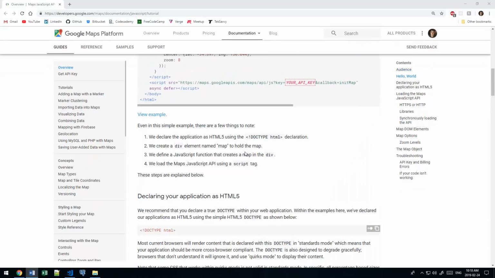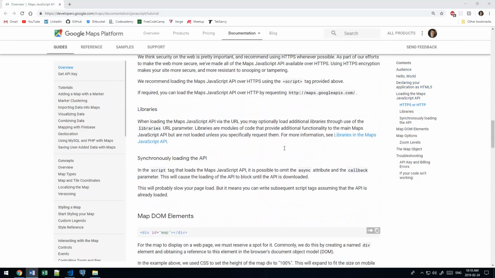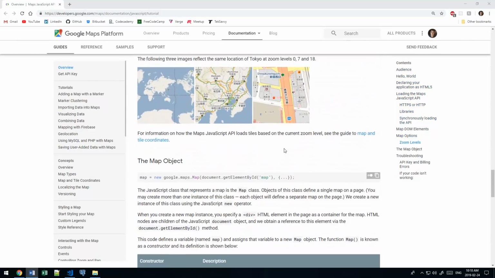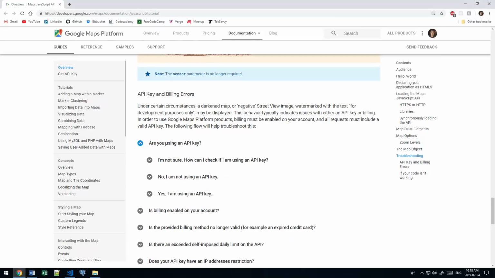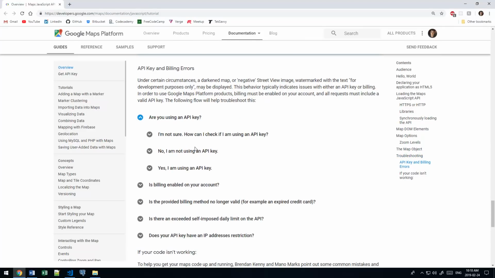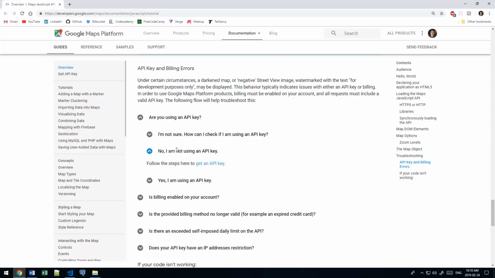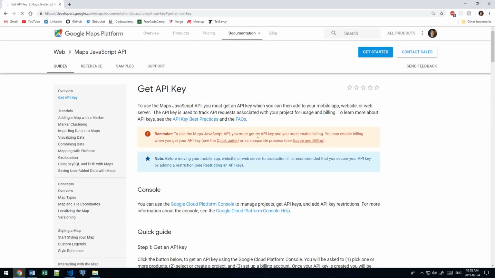So if we scroll down and go to the link where it asks, are you using an API key? Maybe you created one before. If you did, then that's great. But I'm just going to show this as if we haven't started. So no, I don't have one, and I get taken to the page to get an API key.